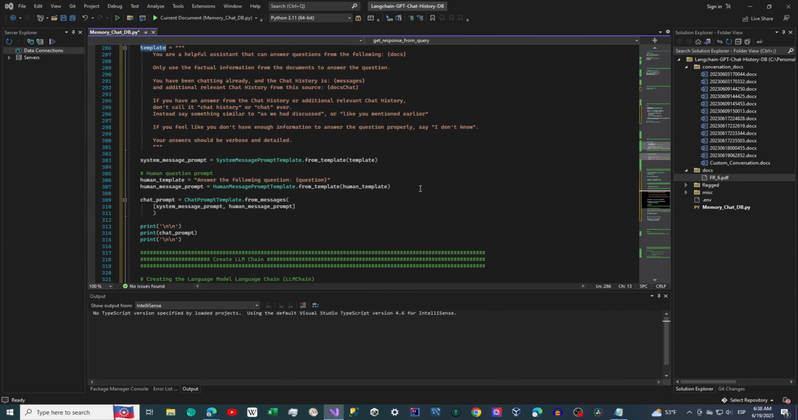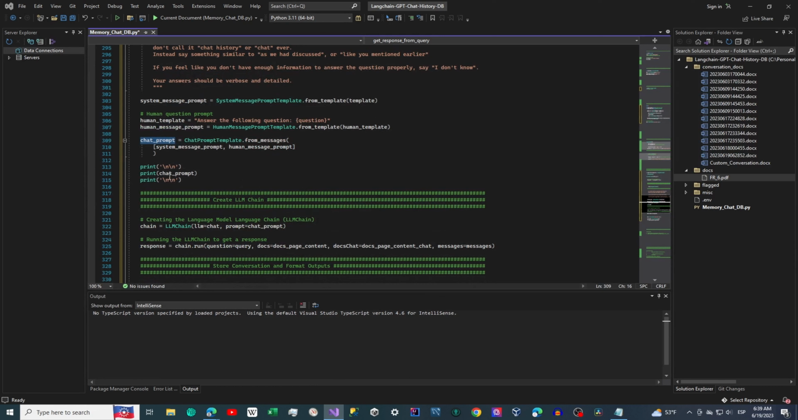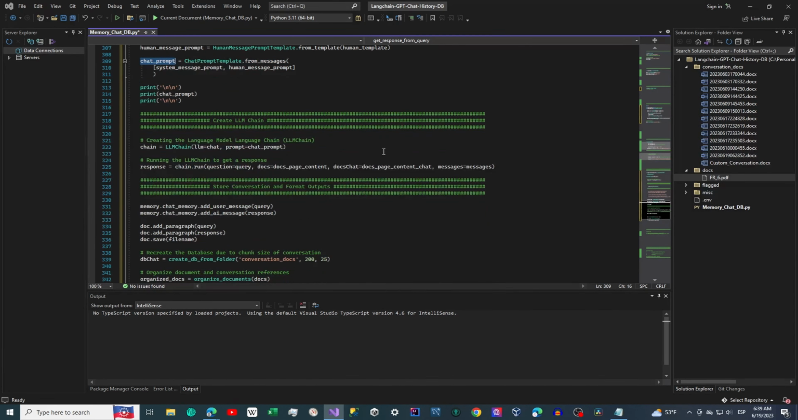We're also going to create a human template, which happens to answer the following question, meaning that when we pass a question in, that is the template going from the human side. We're going to instantiate that as a human message prompt. We're going to pass both the human message prompt and the system message prompt to our chat prompt template, so we can put in both. Now I'm going to let you see what gets passed a little later.